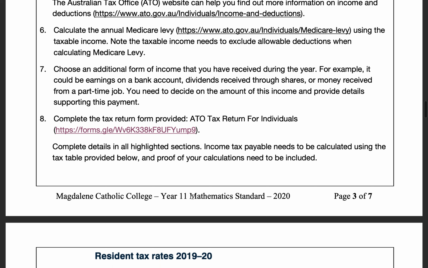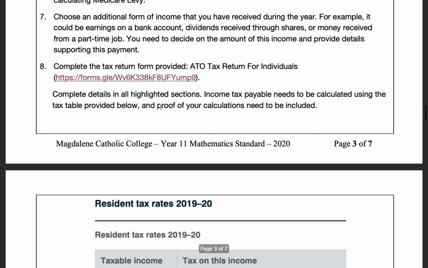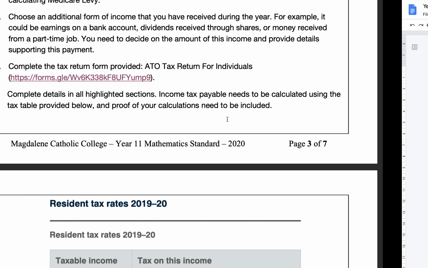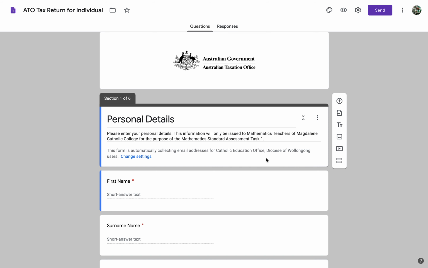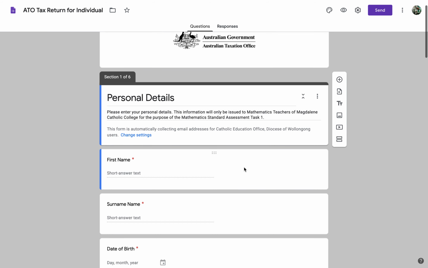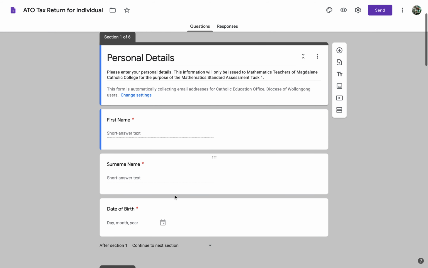When you get up to question 8, now question 8 is the last question of this part, you need to do a tax return form. Okay, when you do it, it will look like this. Now, this just goes to us so we know what you answered. Okay, so even though we're asking for a date of birth and things like that, it's just to make it feel like a tax return, so you have an idea of how it works.